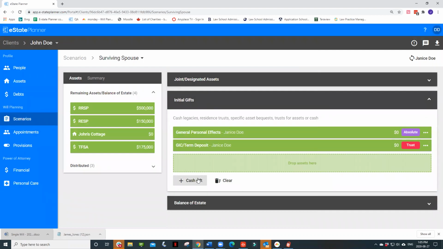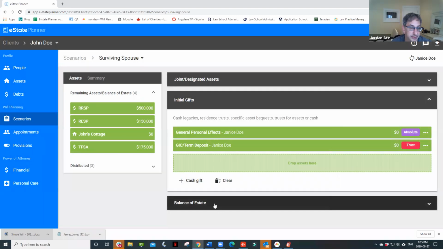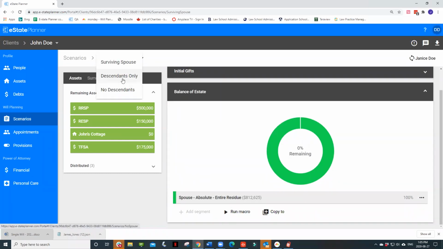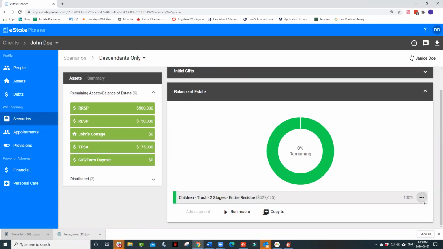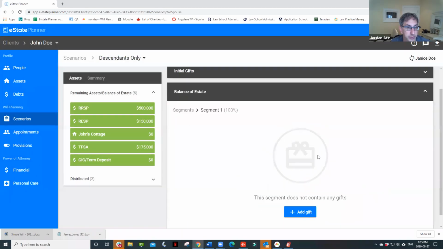So when I tried to put this provision in, I created a residue for him. Not a cash gift or initial gift, and put it in trust. But I don't think I've seen the provision I put in, the condition. Yeah, we don't have a condition for drug testing in Eastate. I know, I put something in there. Right. Let me just think through this.